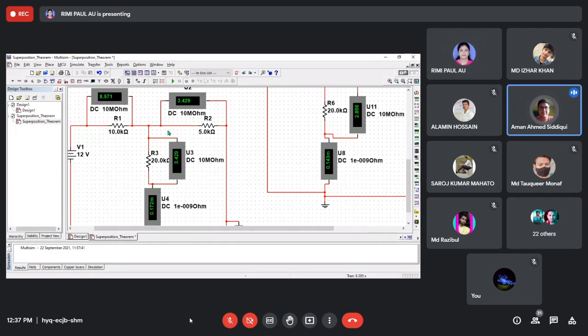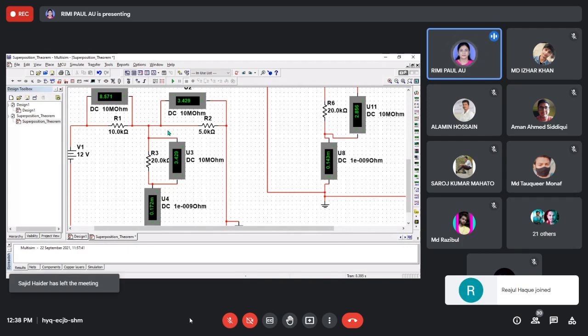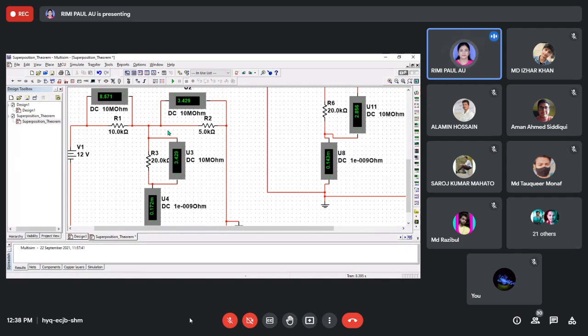No, ma'am, not yet. Okay, so today we have solved the superposition theorem through this NI Multisim platform. Similarly, Thevenin's theorem and Norton's theorem we will also solve on this platform. You will see how to solve the problem. And now with DC source, any problem related to superposition, suppose I am giving you a complex circuit.